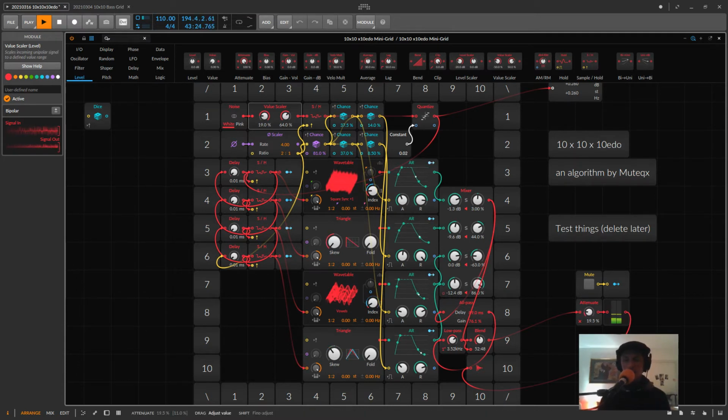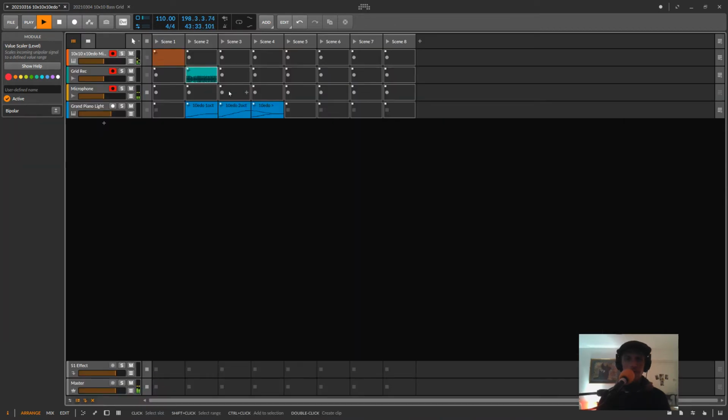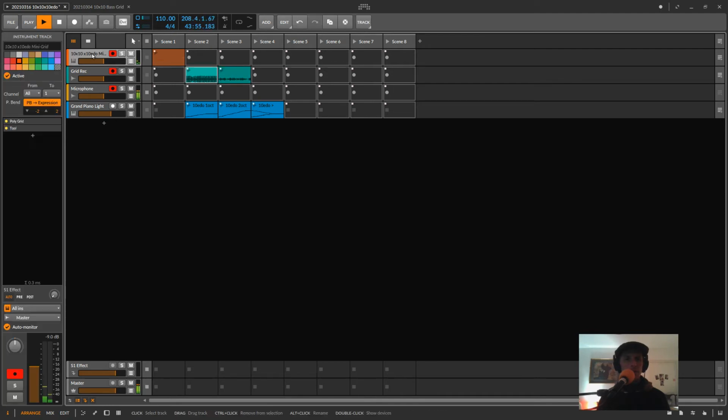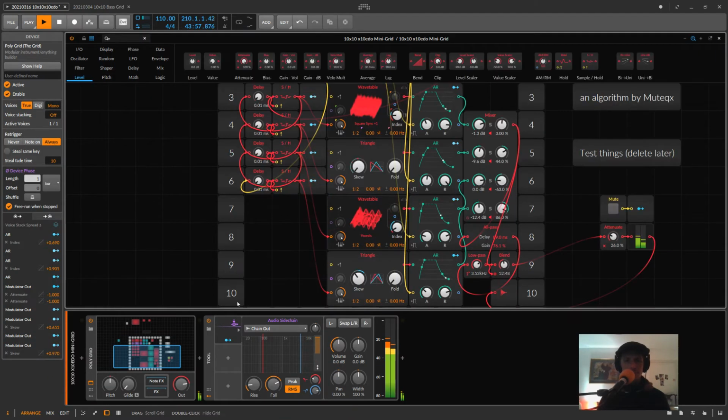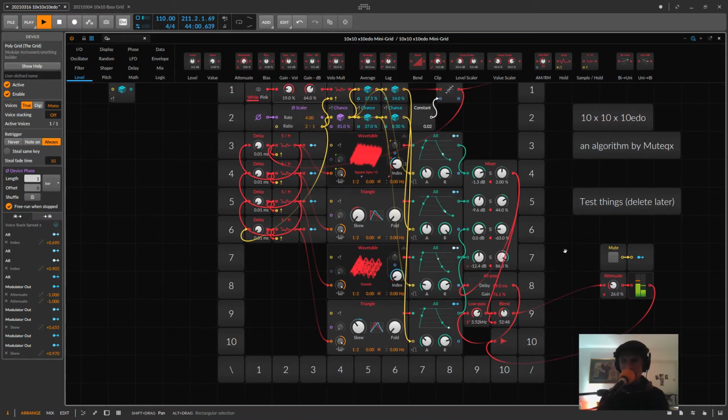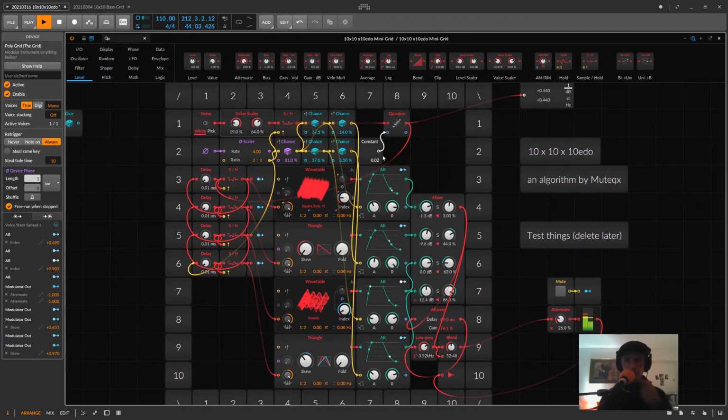Back to this algorithmic patch. Nice. See, I like what it's doing right now. In fact, I'm just going to record a quick section of that, just because it might be interesting to come back to later. Okay, that'll do. Right, back to my patch. Oh yes, because I've set it to be in 5 EDO.